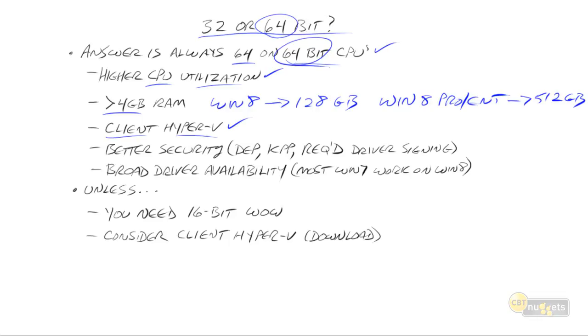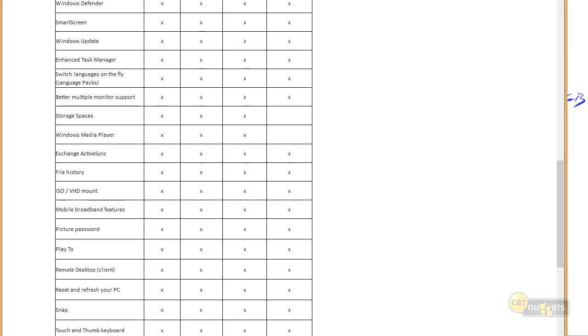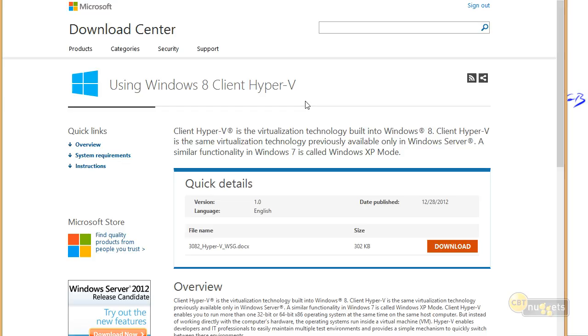And I think we discussed somewhat about virtualization in our last nugget. But Client Hyper-V allows you to do a number of things. For example, with the 64-bit version, which is the only one you'll be able to have available with Client Hyper-V. Actually, I think I have a web page open for that. Let me show you there. You do have to download this.